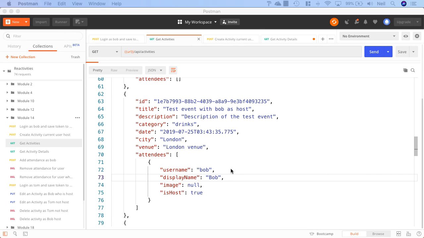What we'll take a look at next is lazy loading of our related data, instead of eagerly loading, which is what we've been doing so far. And we'll take a look at how we can do that next.